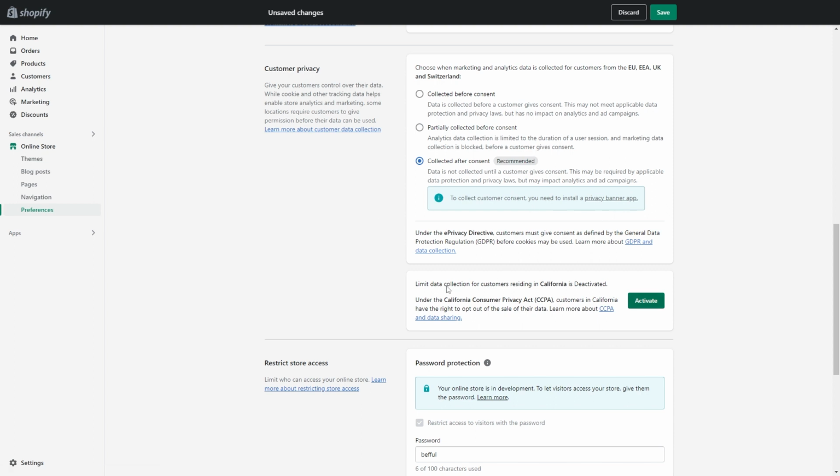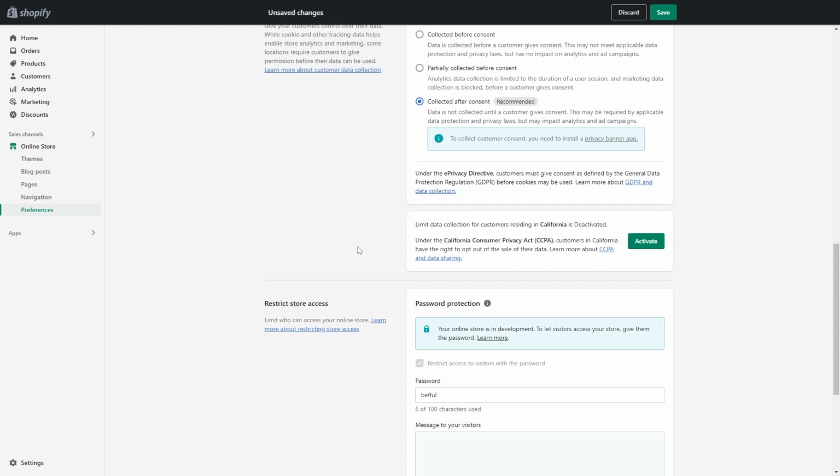Then down here you can also see that there are laws for California data protection. So this says that under the California Consumer Privacy Act, customers in California have the right to opt out of the sale of their data. Now, if you're going to have customers in California, you may want to activate this option. However, my store will not be selling to customers in California anyway, so I can leave this deactivated.